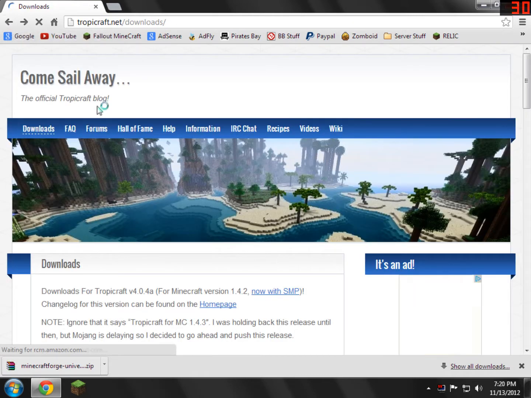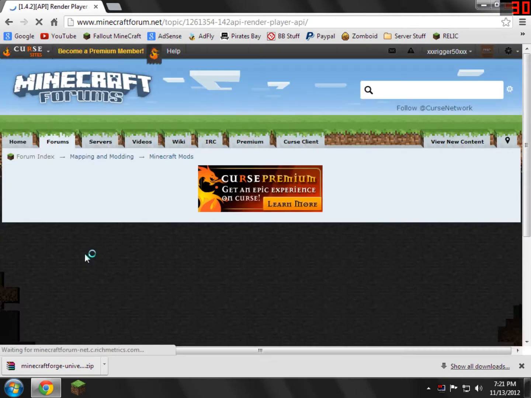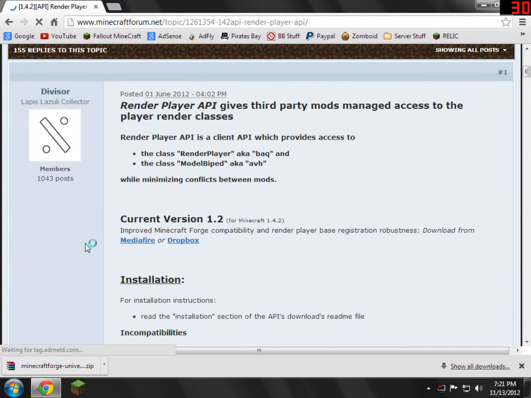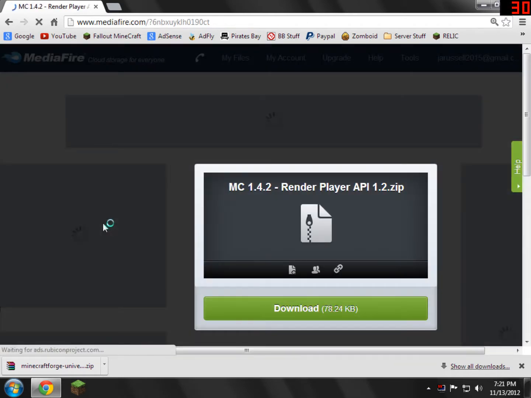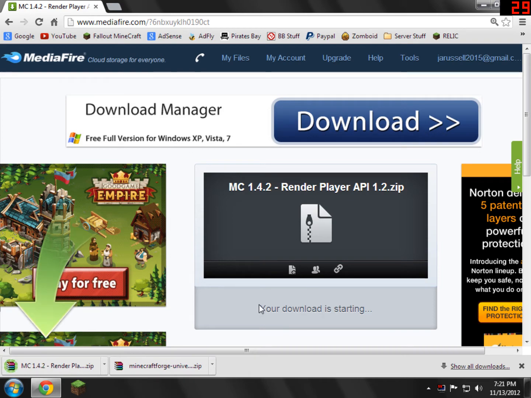I'm just going to go back now to the downloads page here. So now that we have Minecraft Forge, we need to get the Render Player API. It says grab from this forum thread. You can click it and open it up. We're just going to scroll down and find the newest version, which says current version, version 1.2, or it could be whatever version for Minecraft 1.4.2. It could be any version. We're just going to click the MediaFire or Dropbox link. I'll just do MediaFire. You just click it, and then you'll come to the MediaFire link. Just download it, and I highly recommend saving everything to your desktop. I already have everything on my desktop, so I don't need to worry about it.